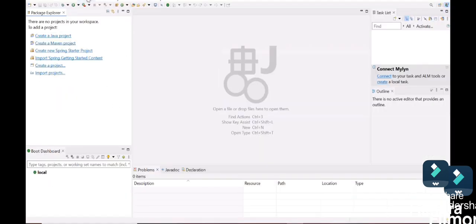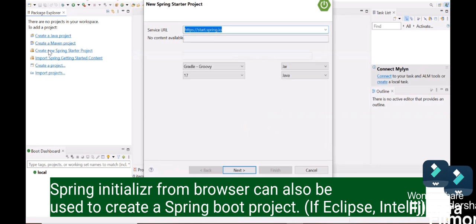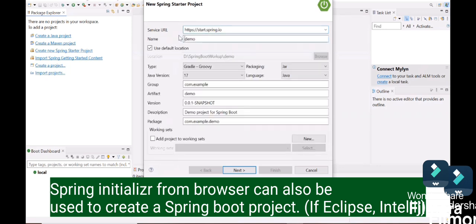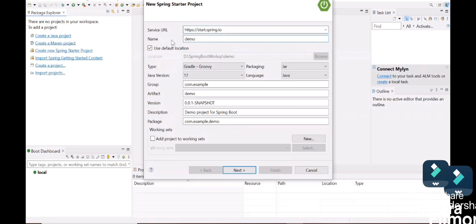This is our IDE, Spring Tool Suite, and here we have different ways to create our project. Since we are going to create a Spring Boot project, we can click on this create new Spring Starter project. Just like using Spring Initializr, we have the options to create. Okay, we have the service URL. Let's add the name now. So here I'm adding the name as Spring Boot Crud example.